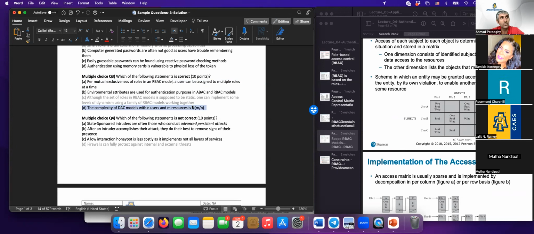So the complexity is O of m times n. Basically, you would have a table as big as m times n. So the complexity is not O of m over n. Instead, it is O of m times n, which is not mentioned here. So that's why this statement is incorrect.